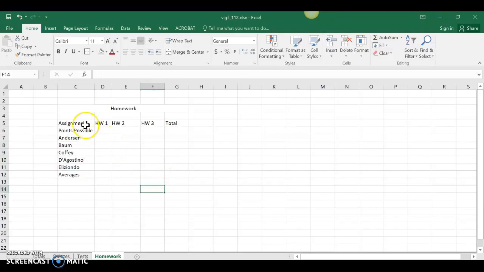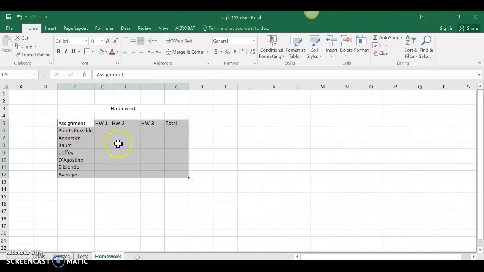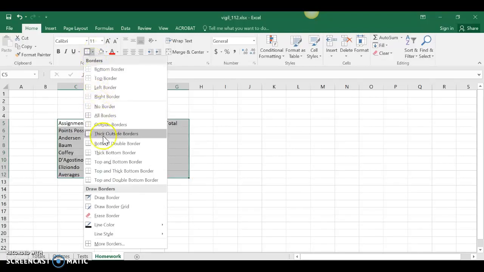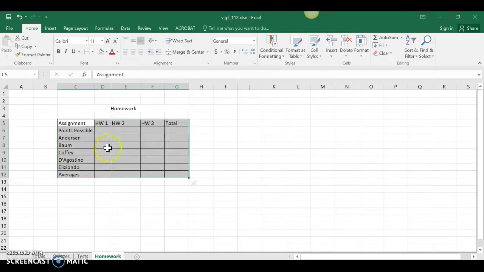Now I like all my Excel data to look like it's in a table, so I'm going to select, clicking on assignment, holding and dragging down to the bottom of this range, and I'm going to use the formatting button up here on my ribbon. I like to do all borders. So I'm going to put all borders for this one.